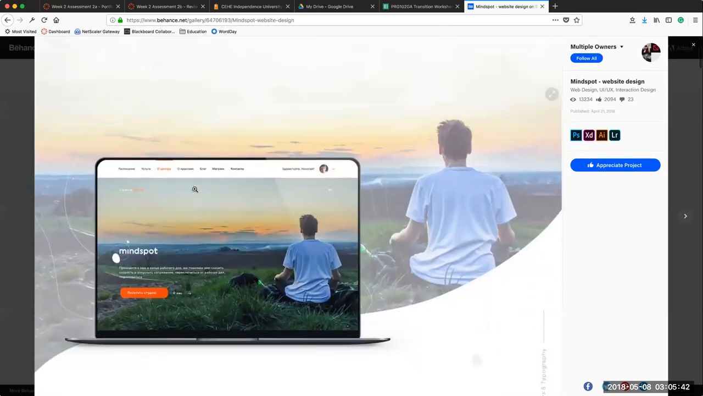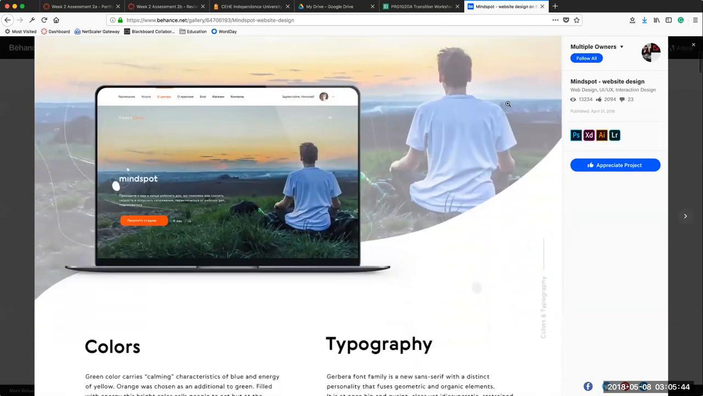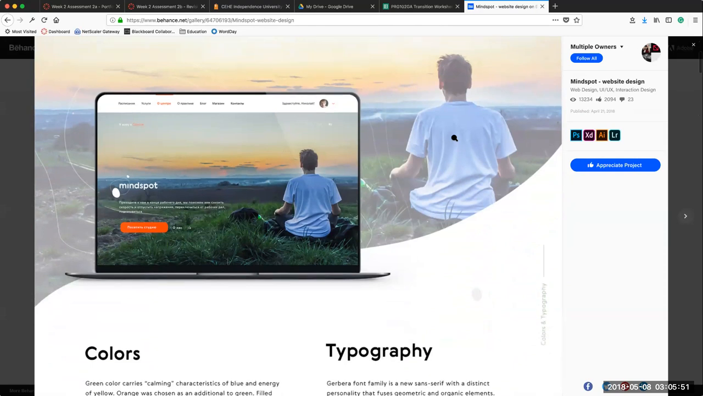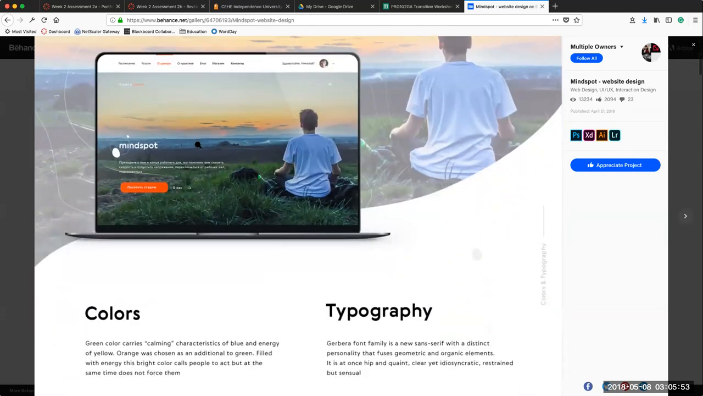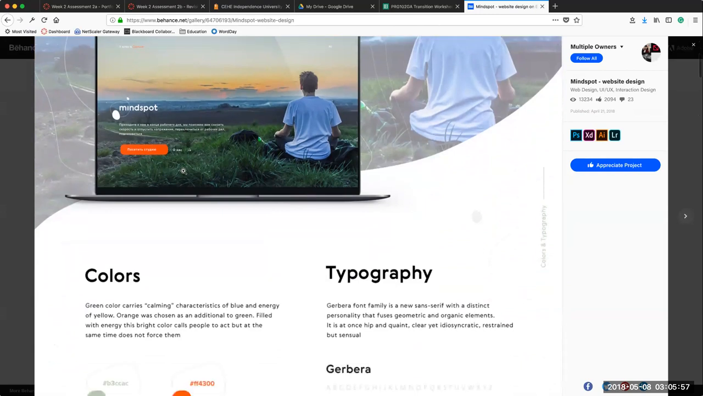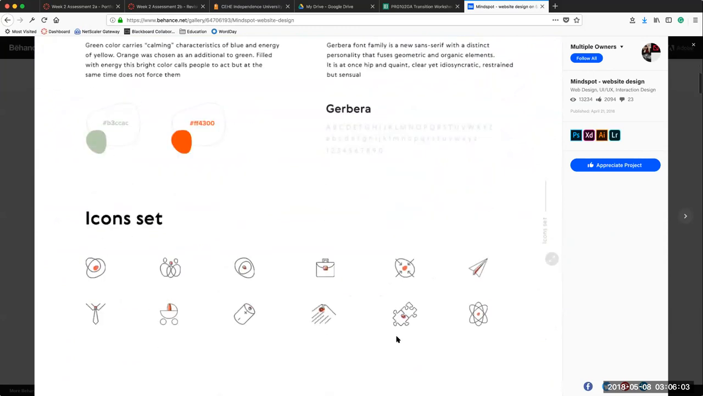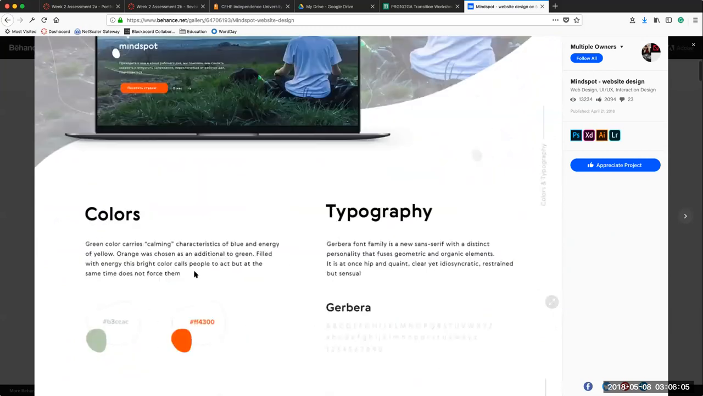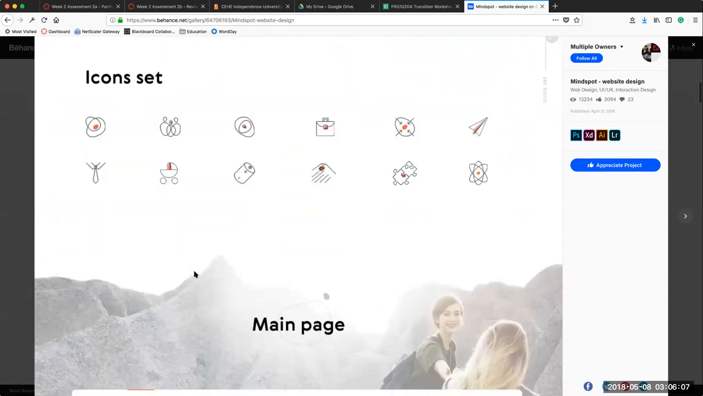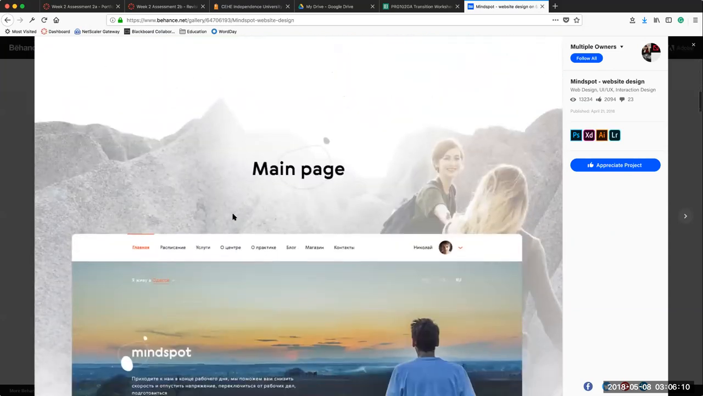And then they have laid out, they've mocked it up, and you can see how they used background pictures. This is all very, very professional. And that's what you want your portfolio to be. They've mocked up a little example of what it would look like on a laptop. And they talk about their colors. They talk about their typography, their icon sets, the different icons they used on that website. And then they show the main page.